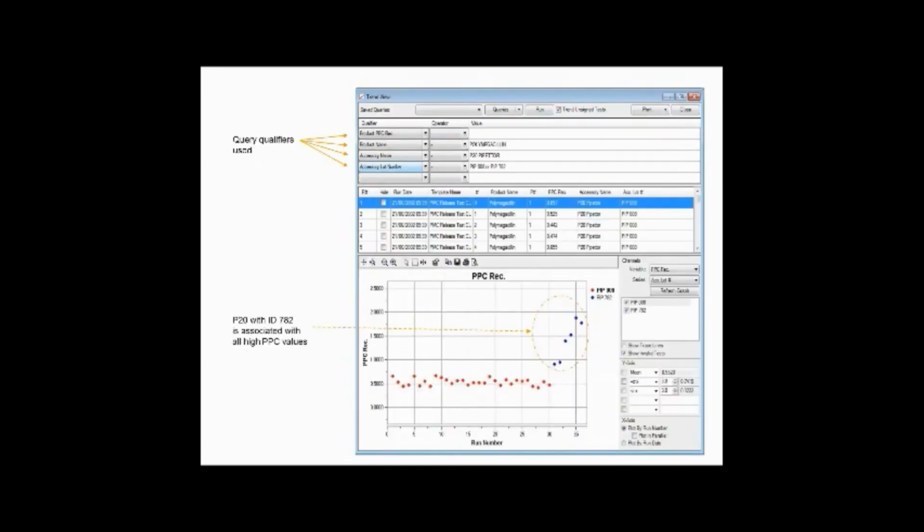So in order to confirm our suspicions here, very quickly we can set up these qualifiers. It takes a matter of seconds. In this case, we want to look at the product PPC recovery primarily, so we set this up as the first qualifier, obviously for the product in question. And we look at the pipette, so the accessory name we set to the pipette, and we now specify the two lot numbers. And the plot now differentiates by colour between the two pipettes and quite clearly illustrates that this pipette is associated with these high PPC values.